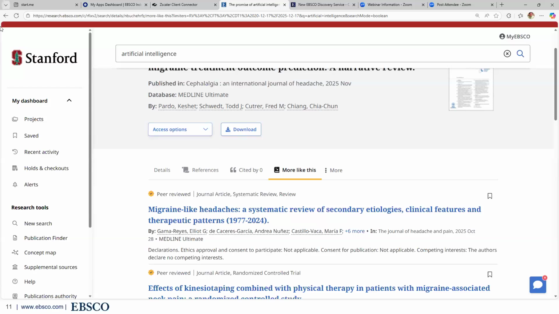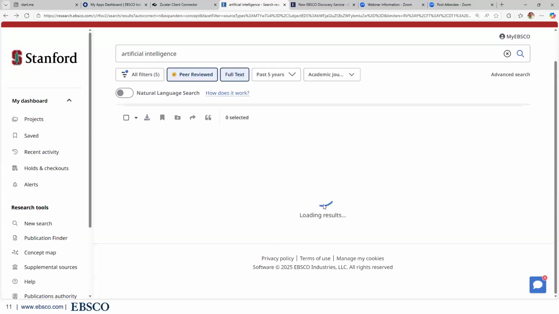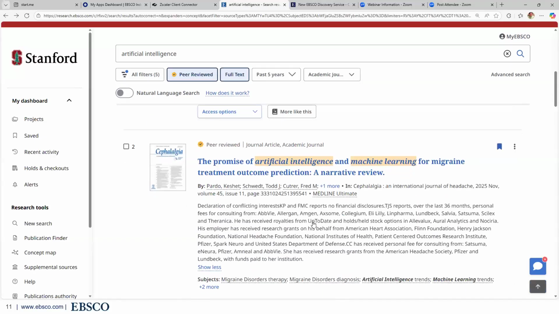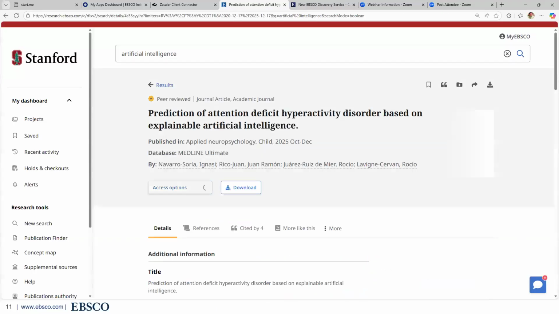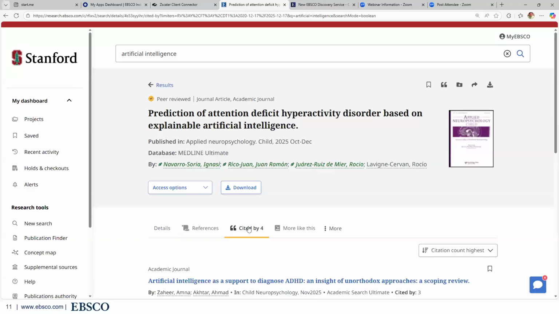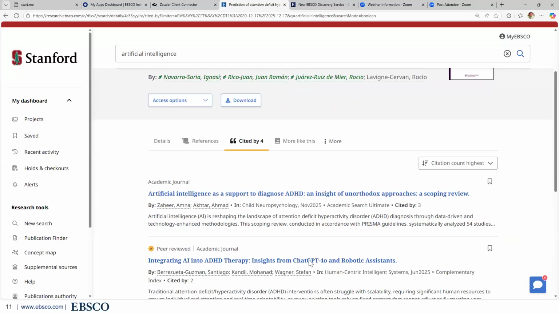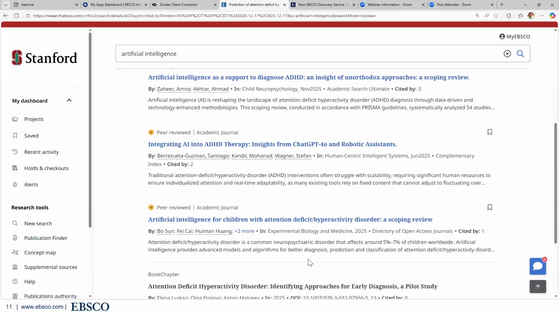And there is also a cited by. Let me just access a different title, so I can quickly show you the cited by. You can access the cited by from the search results or from the bibliographic information. When you click the cited by, you'll be able to browse and view a list of other articles that have cited this article. This list includes articles that are available to read through your EBSCO subscriptions, as well as those outside of your library.